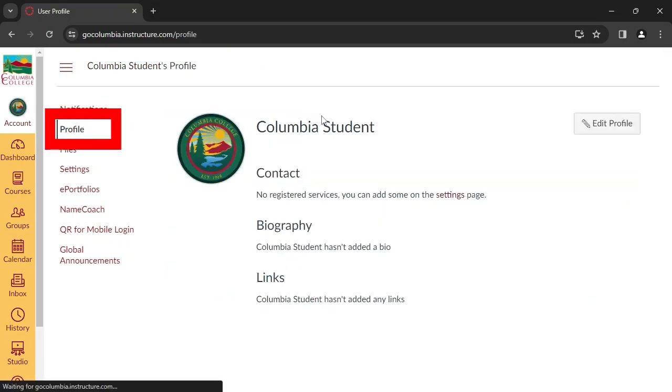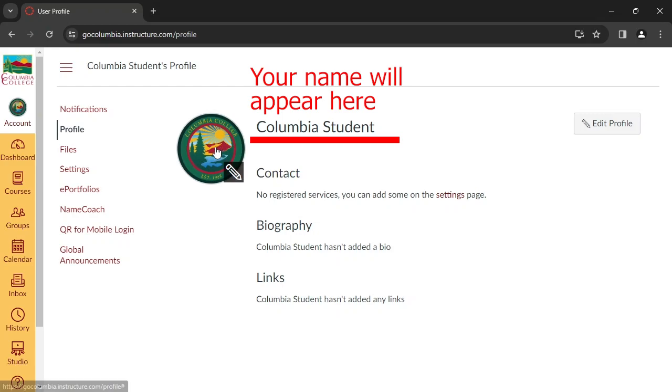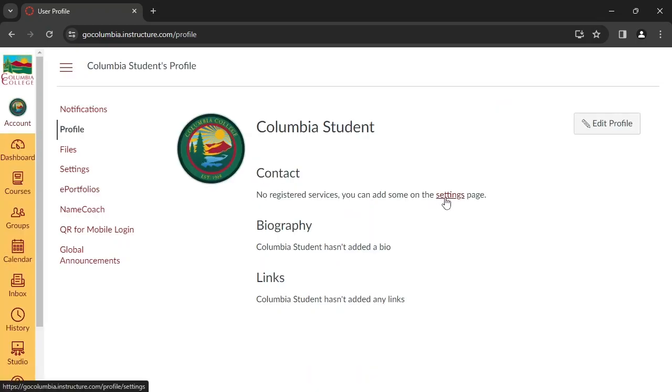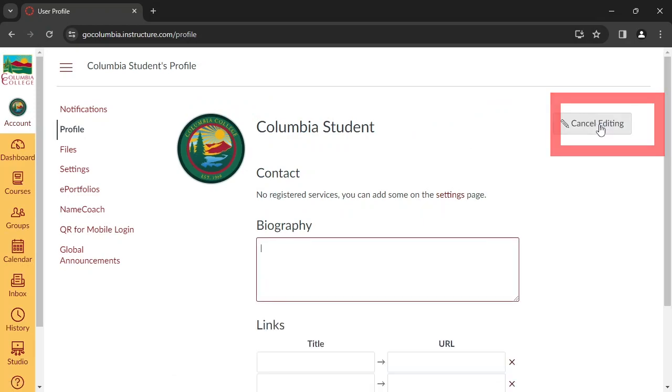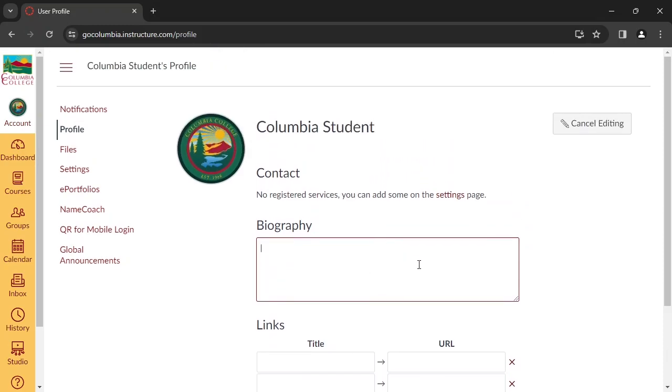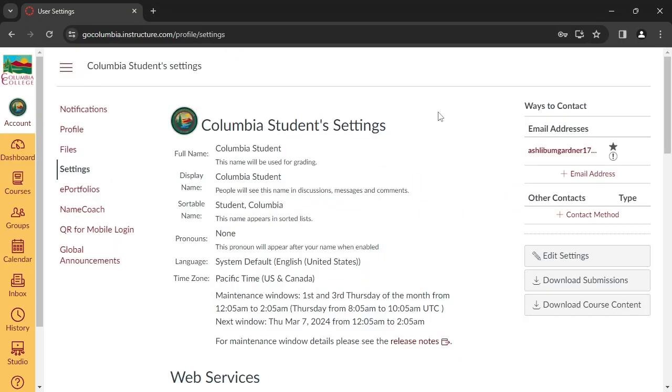In the profile settings, you'll be able to see your name. You could edit your picture to upload a picture of yourself to personalize your Canvas by going to Edit Profile. You can add a biography, as well as some links to websites. If maybe you have a YouTube channel or some sort of portfolio that you'd like to link, you can save those here. The final page I would like to show you in this video is the settings page.